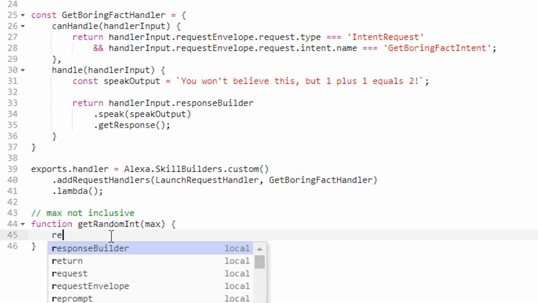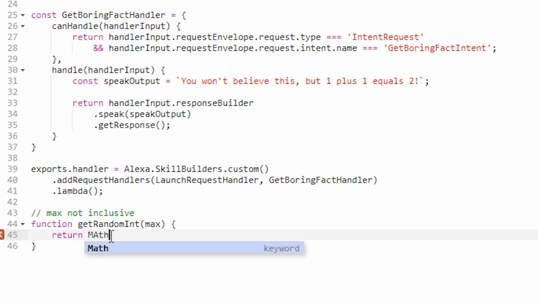So the function is going to look like this: return Math.floor. And this is a static function that comes from the Math object of JavaScript. And inside of this, we're actually going to call Math.random to generate any number from 0 to 0.99, I believe. We're going to multiply that times the max. Again, this function is going to make sure that whatever we pass in is going to generate a number between 0 and this number, but this max is not inclusive.